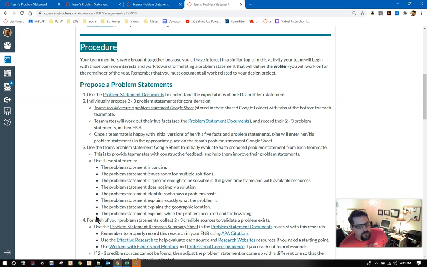Does the problem statement leave room for multiple solutions? Is the problem statement specific enough to be solvable in the given time frame and with the resources that we have available? Does this problem statement imply a solution? Does the problem statement identify who says this is a problem? Does the problem statement explain exactly what the problem is? Does the problem statement give us some type of geographical location? Does the problem statement explain when the problem occurred and perhaps for how long?